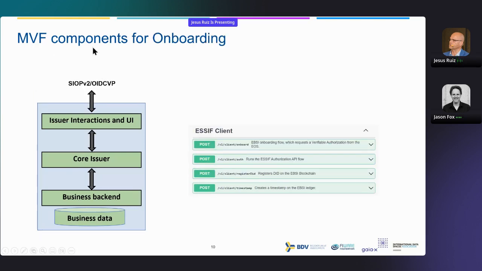Then components for onboarding, implementing the OpenID Connect flows, again. And you see here ESIF, because we are using the same APIs.